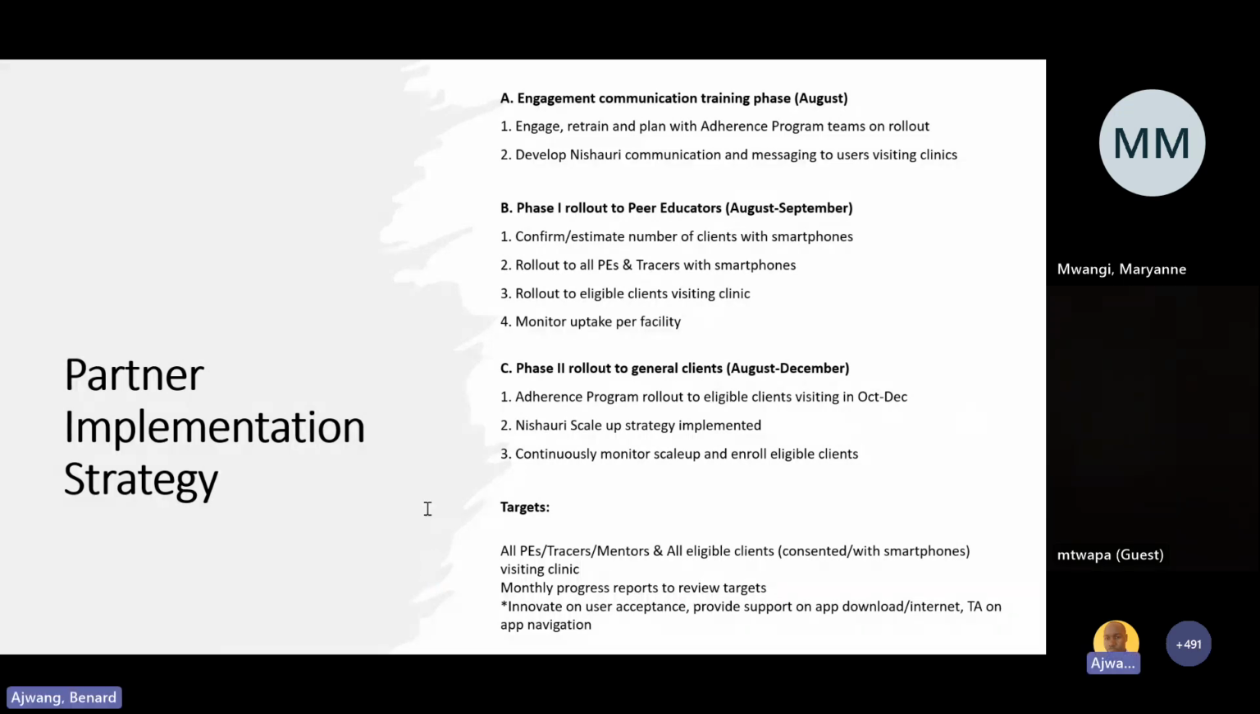In the last part, I just want to make a note here. As I've indicated, we are looking to start off with all peer educators, tracers, and mentors, and probably all eligible clients who will be visiting our facilities. The condition is they need to have smartphones and they need to have consented. We will be doing monthly progress reports as has previously been indicated.